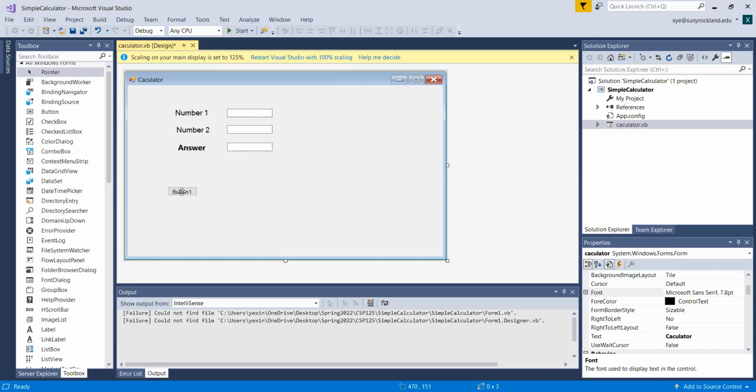So you have 3 labels, 3 text boxes ready. And then we have 1 button here. If you want, you can have more buttons. 2, 3, 4, 5, 6, right? I can change all of them: addition, subtraction, multiplication, division, clear, and exit.